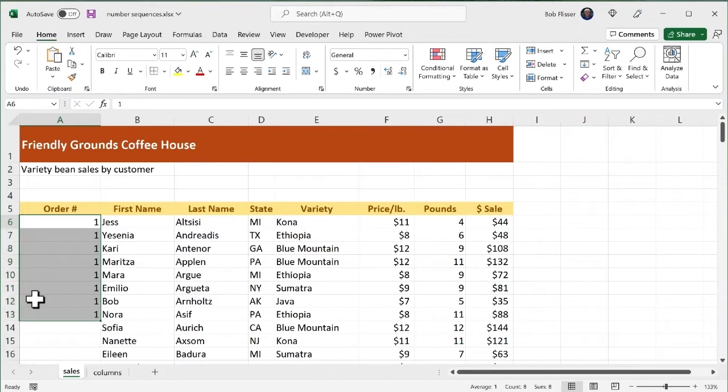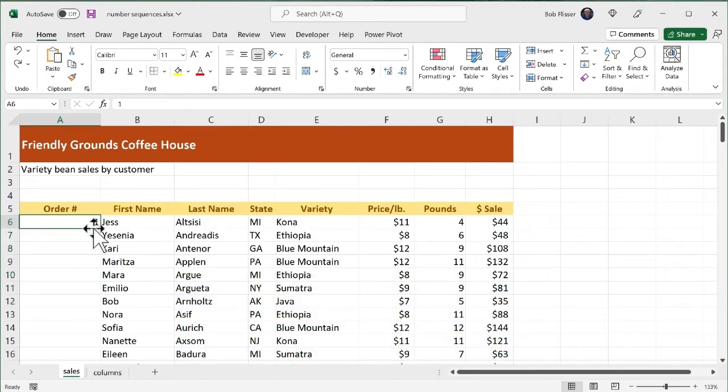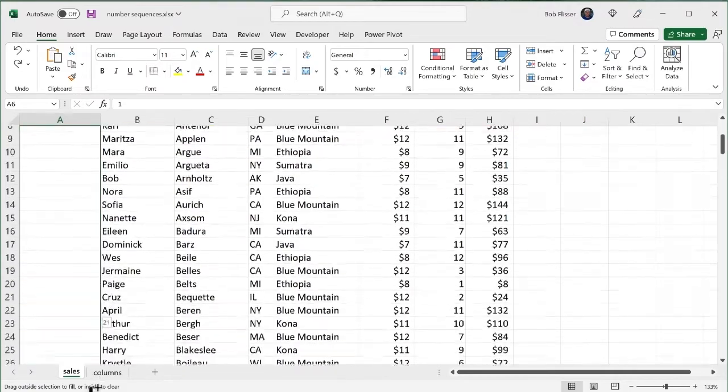Let me undo that. So what I'm going to do is when I get that AutoFill crosshair, I'm going to hold down the Control key in Windows or the Option key on the Mac, and notice when I do that, it increments by 1. So let's start up here again, and I'll hold down the key and go down.